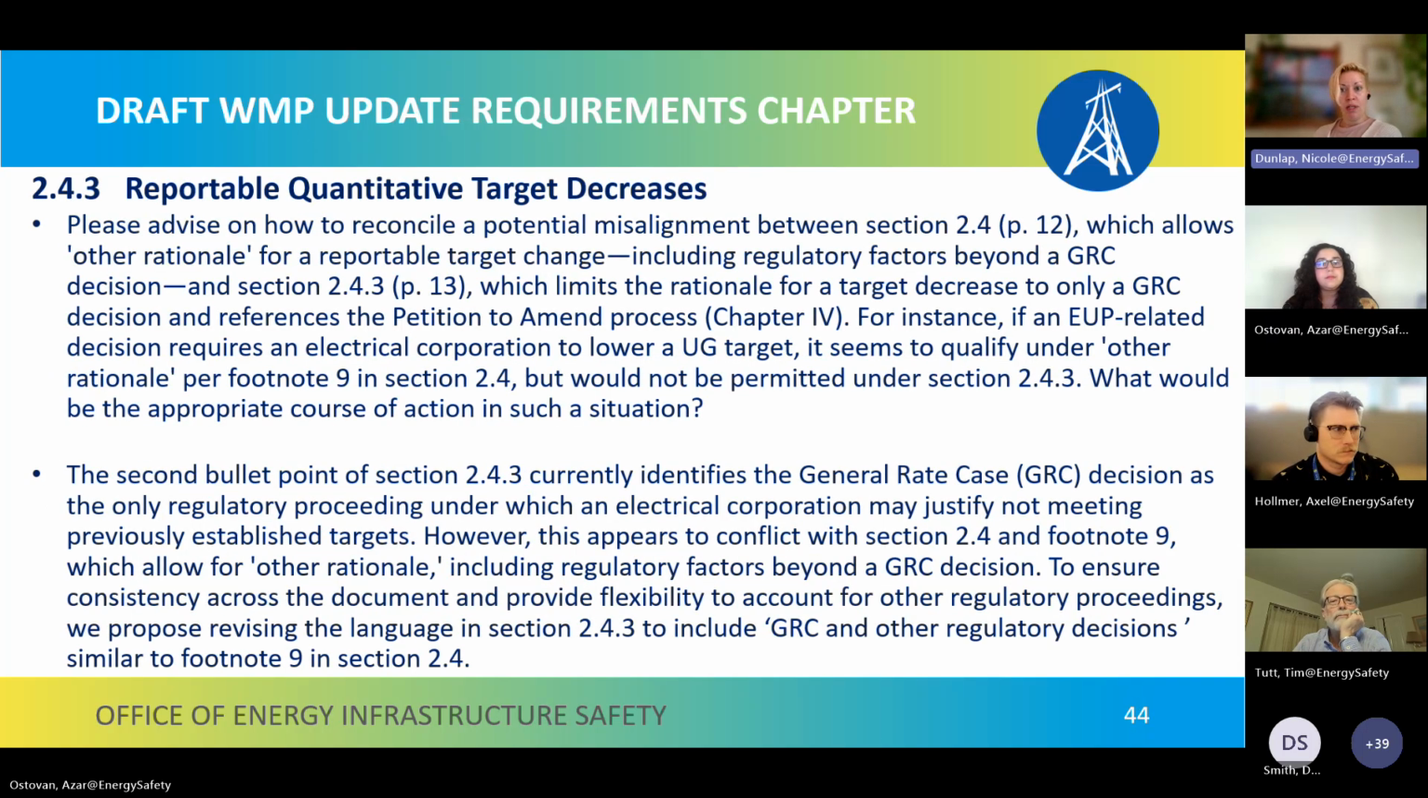These two questions are a bit long. The nature of them are asking about the regulatory allowances when a target can be changed. I want to call attention to two things. The person asking this question referred to section 2.4 and 2.4.3. These are about two different types of target changes. Section 2.4 is about a target increase. And that's with this other rationale or other regulations beyond just a GRC decision.